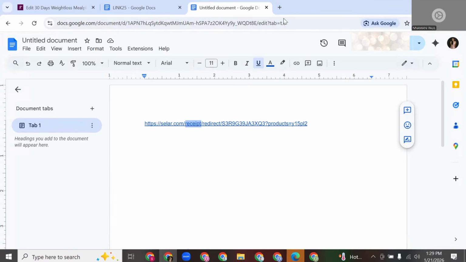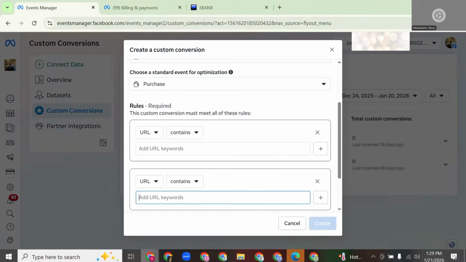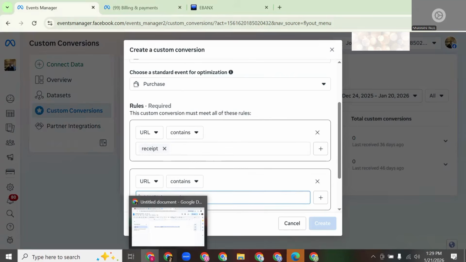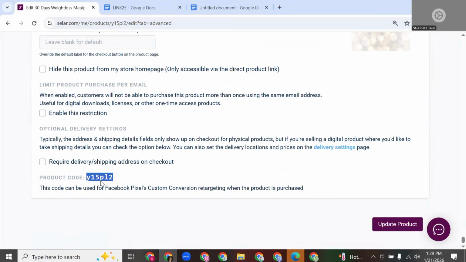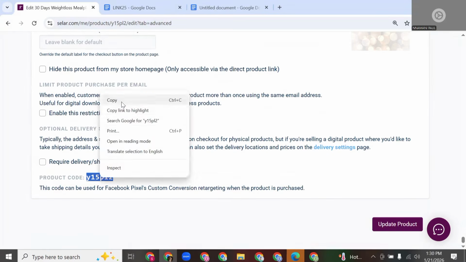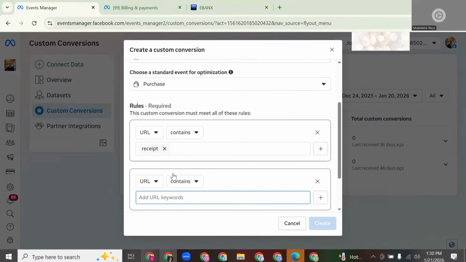Or if you want, you can actually type it, but I like to just copy it so that I don't make mistakes. Copy only the word receipt and just place it here. Then for this second one, this is where you now put the product. Remember the product code that we copied, right? This product code, copy it and just put it here.